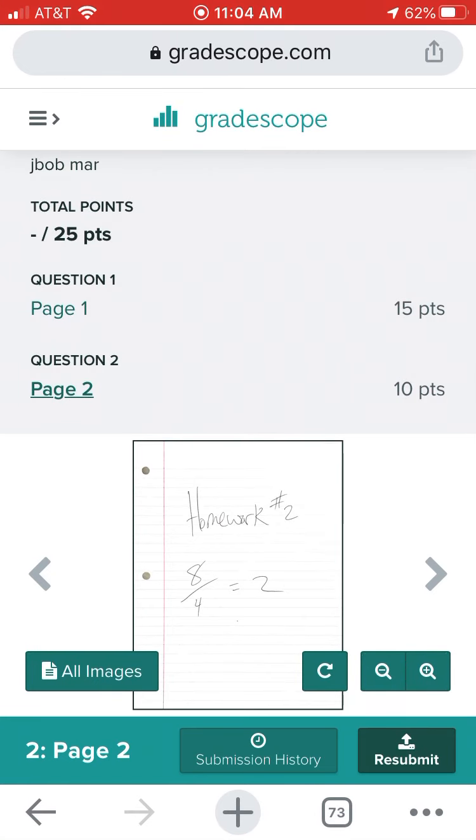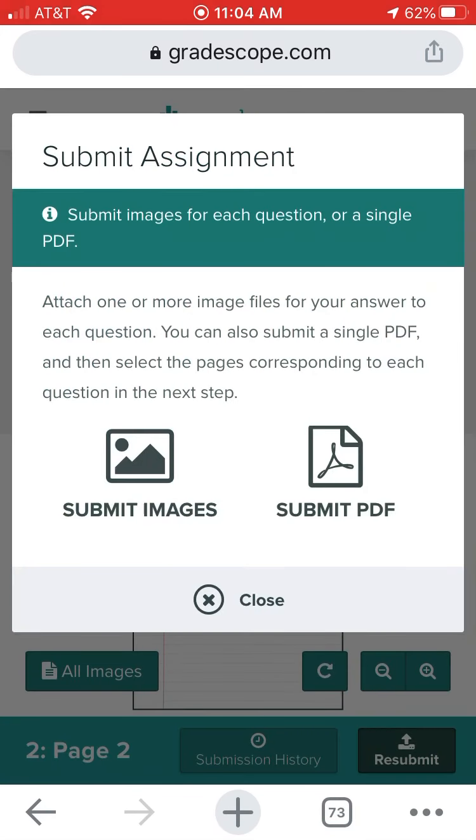If you see that you made a mistake and you need to resubmit, you don't delete anything, you just hit that resubmit button, and then you redo that process and it'll overwrite what was there already. And so that is how you submit homework to Gradescope using an iPhone or an iPad.